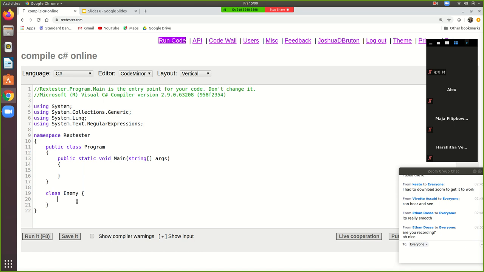Okay, so let's think about what an enemy needs. They probably need a name, like a general name, like dragon or goblin, maybe not an actual NPC name or something. And they need a way to attack. Okay, let's say they require those two things for now. So I'm gonna create a name field inside class Enemy.